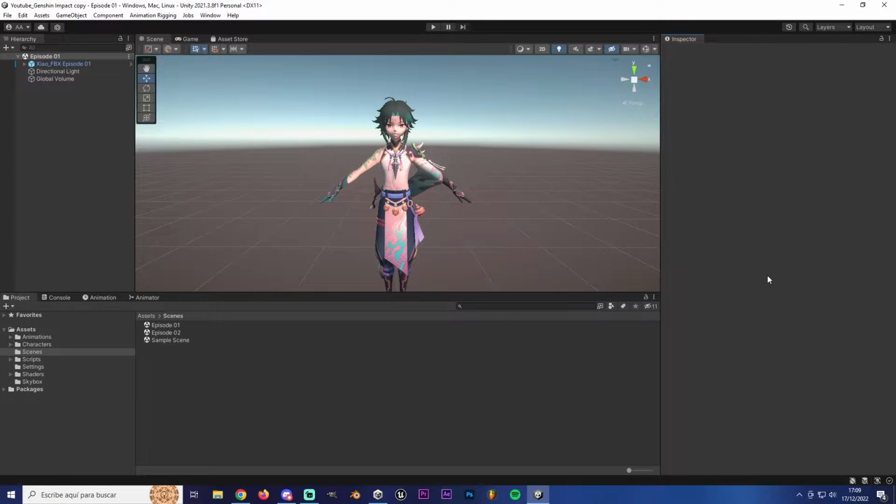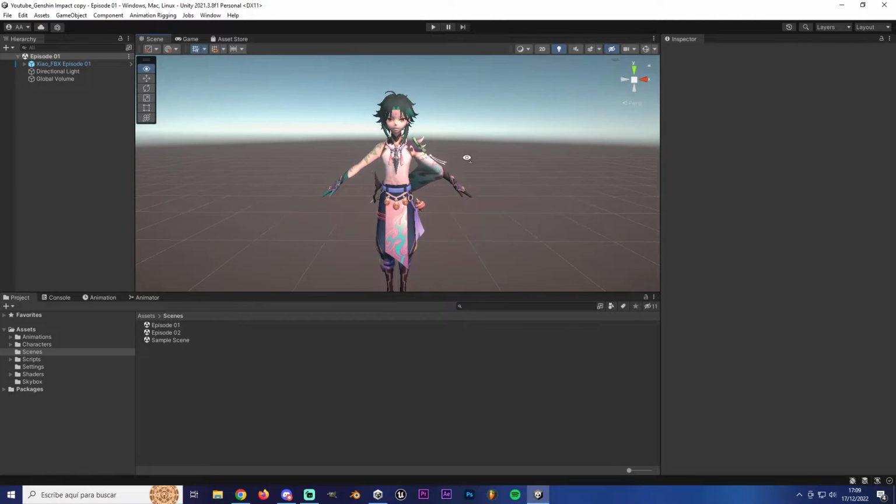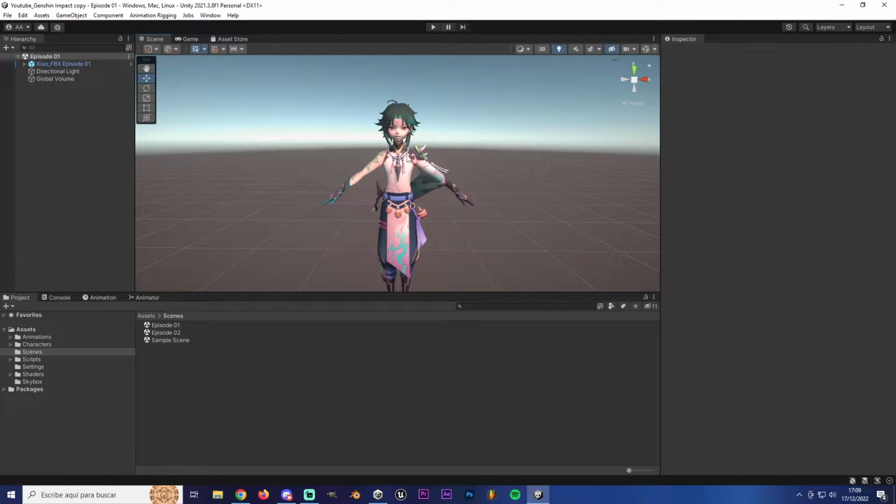Hey guys, and welcome back to the series about making a game that looks like Genshin Impact. So in the last chapter we left here with Xiao already imported, and we assigned the materials and all this. And in this chapter I was thinking about making the materials look more Toonish.